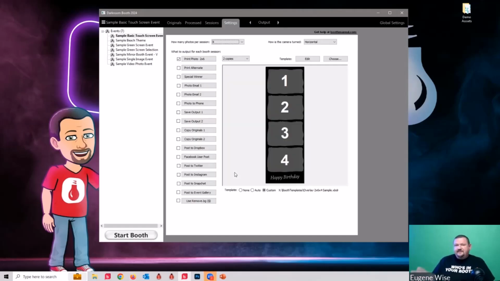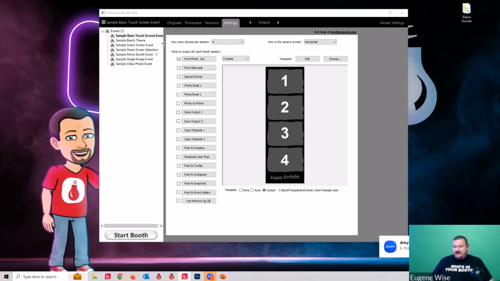Okay, so I've reset booth back to the default settings, and just so we're all on the same page, normally I have a whole bunch more sample events that I've added, and in a little bit I'll show you how you can download a whole bunch of additional sample events. So first thing that we're going to want to do is connect our camera, and let me go ahead and just turn the camera on.